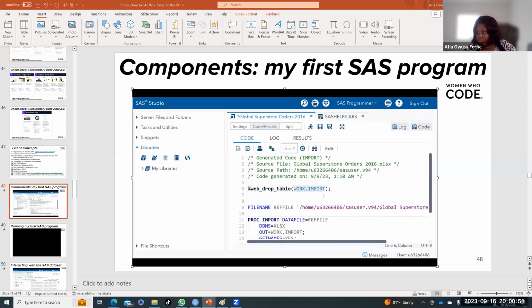Work.import is signaling to SAS that the Global Superstore Orders Excel file, after running this macro, will be stored in the work library, and the file name will be called import.